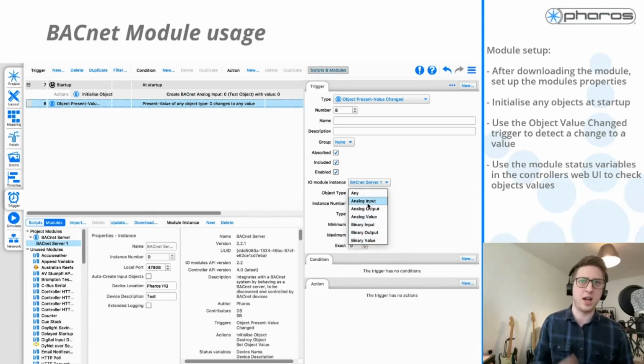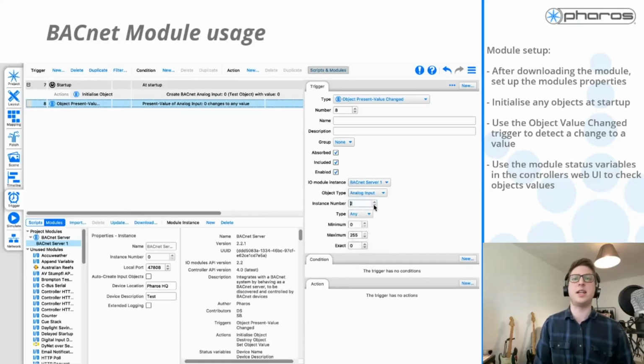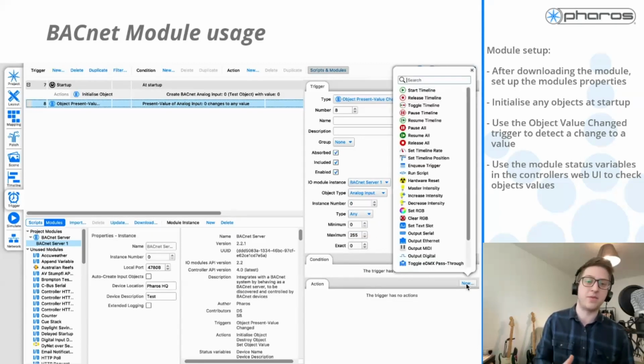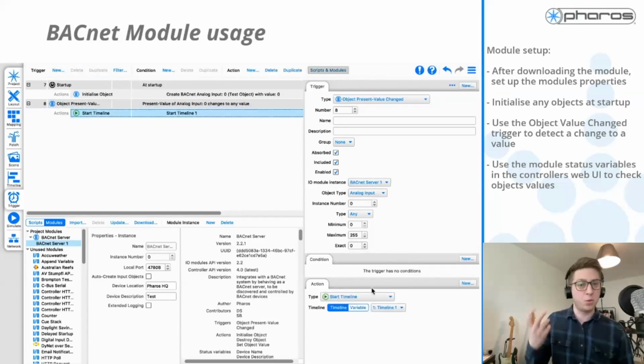Obviously, we're using analog input, so I'm going to go ahead and select that. The next thing you might want to do is select the instance number. We're just using one instance today, so that's absolutely fine. And then again, you have this option to set it to any value changed, exactly a specific value changed, etc. With any selected, you will create a variable.